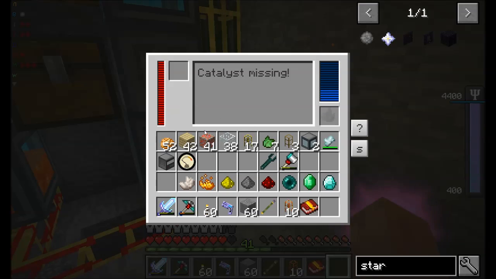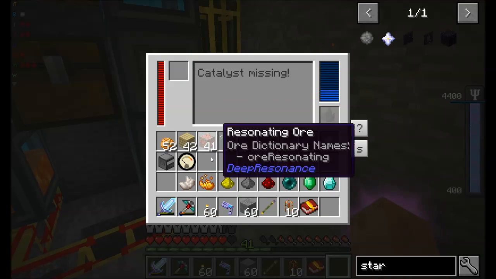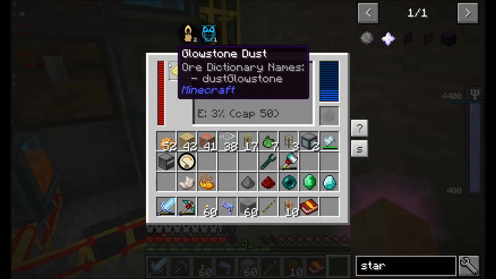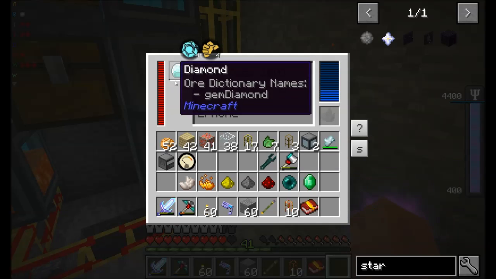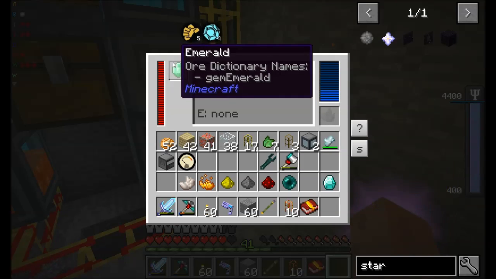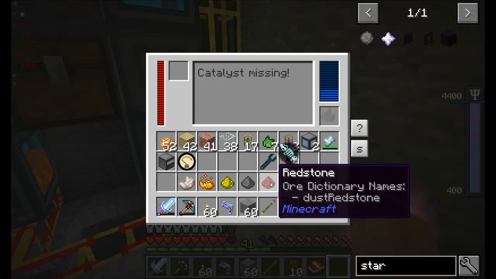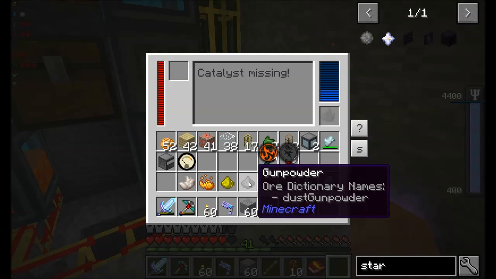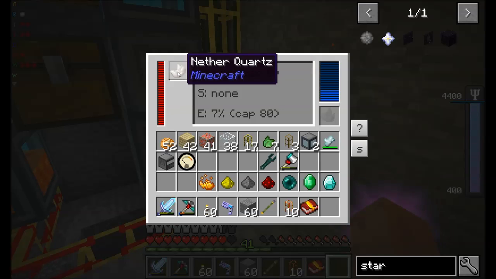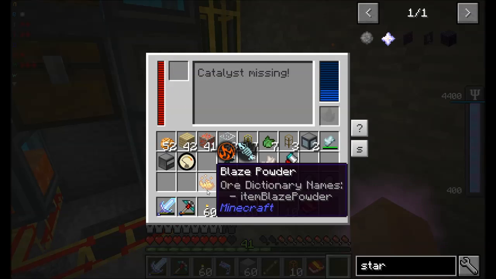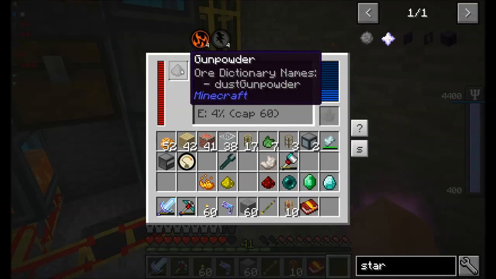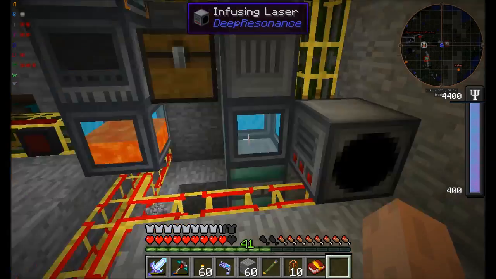Nether quartz is more efficiency. Blaze powder is a bit of both. Glowstone and gunpowder are all a bit of both. Okay. Redstone is all strength. So I could probably just use redstone for this, right? Yeah. And diamond and emerald are purity. And this is purity. Okay, cool. So that's strength. That's efficiency. And these three are a bit of both. Cool. Just different numbers. Okay. Nice. So let's go redstone with it. Cool.